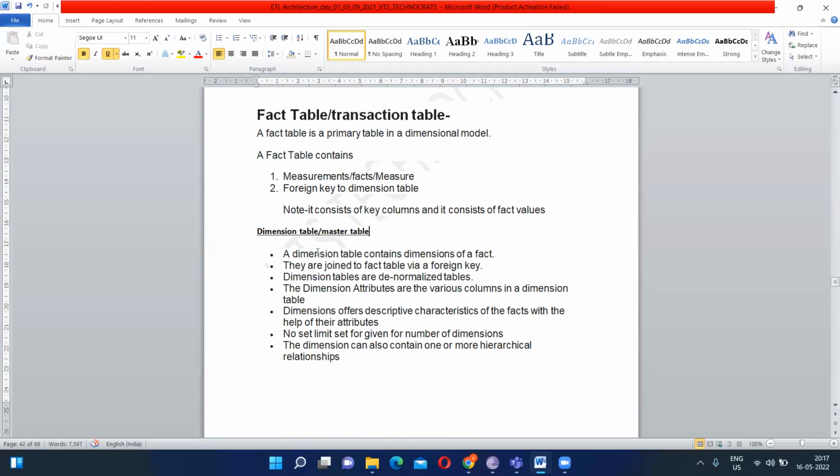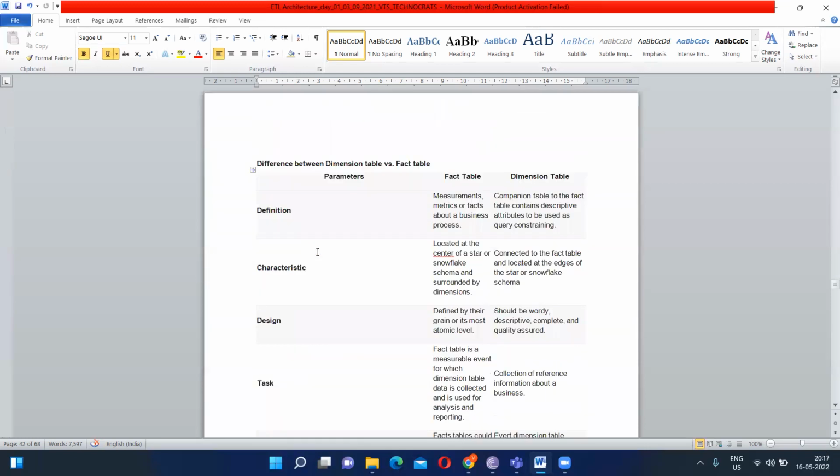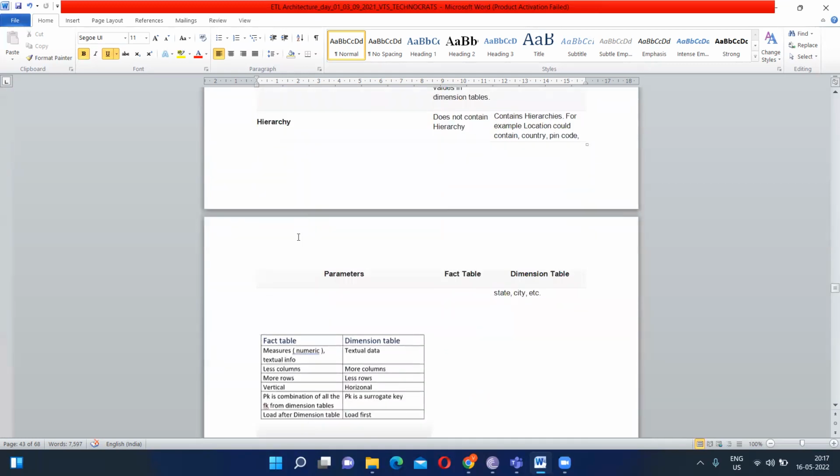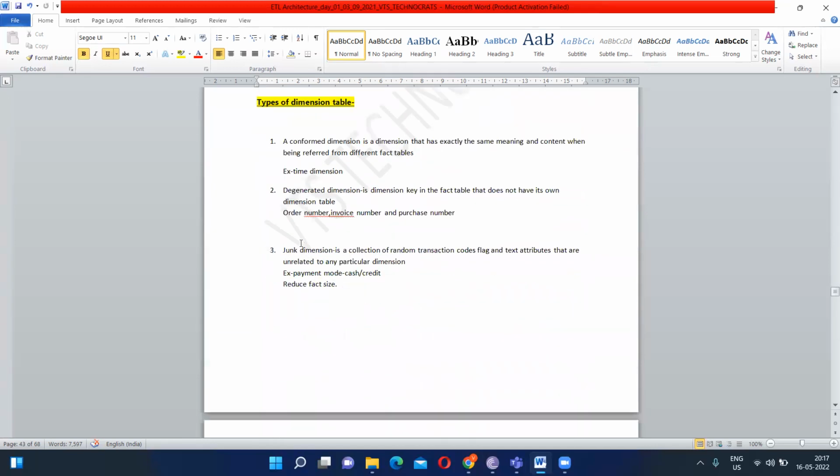always has more columns, so it is called a horizontal table. In the fact table, the number of records is always more, so it is called a vertical table. A dimension table consists of descriptive values. The fact table consists of what? Numeric or measurement values. That is the overall gist of this differentiation between the fact and the dimension table.